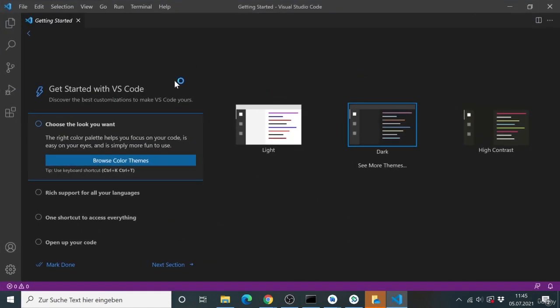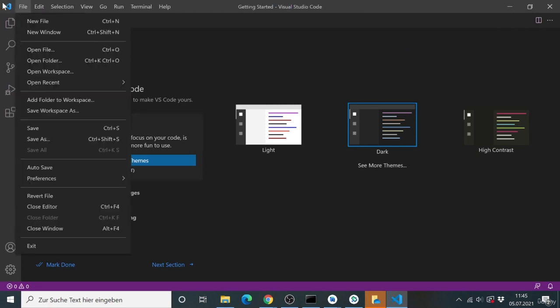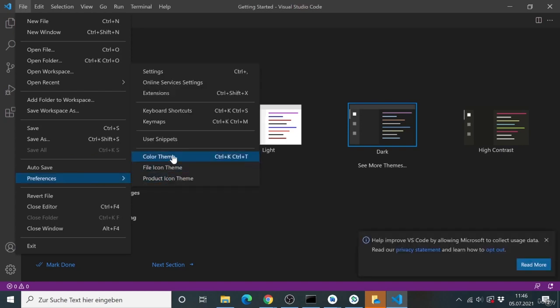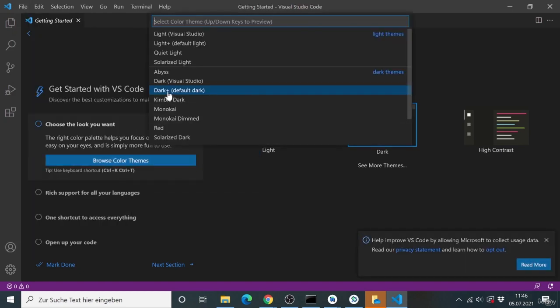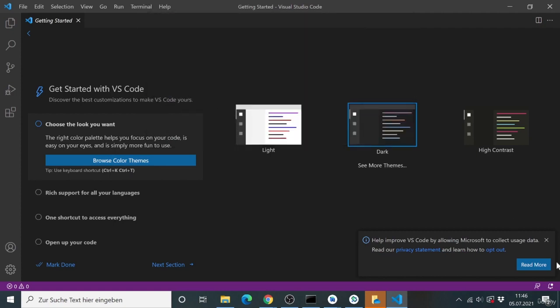And if you start it, you see something like this, a little starting screen where you can also choose a theme, and I'll go with the dark theme. You can also edit this if you go to File, Preferences, and then Color Theme. Here you can also switch the theme, and I'll use Dark Plus. Close this. And then before we open the project, we'll also install a couple of extensions.